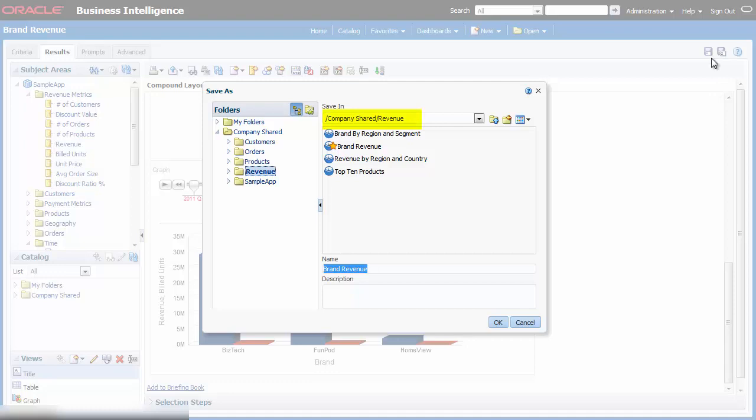I ensure that the analysis is located in the Company Shared folder. In the Name field, I enter Brand Revenue and Build Units. I click OK.